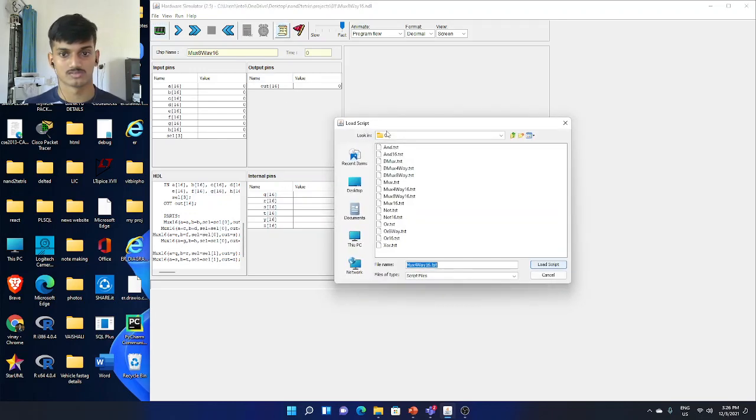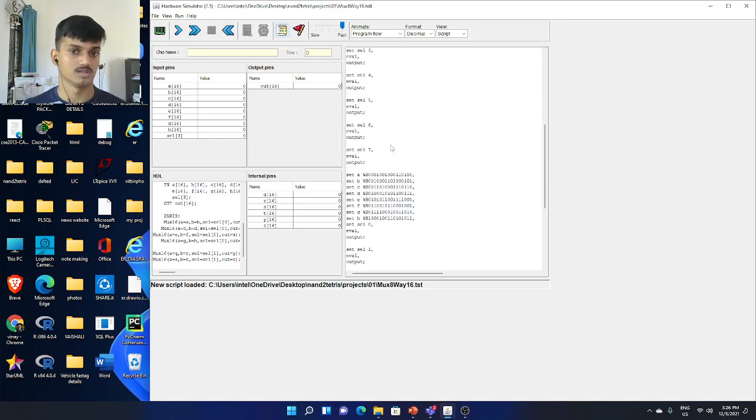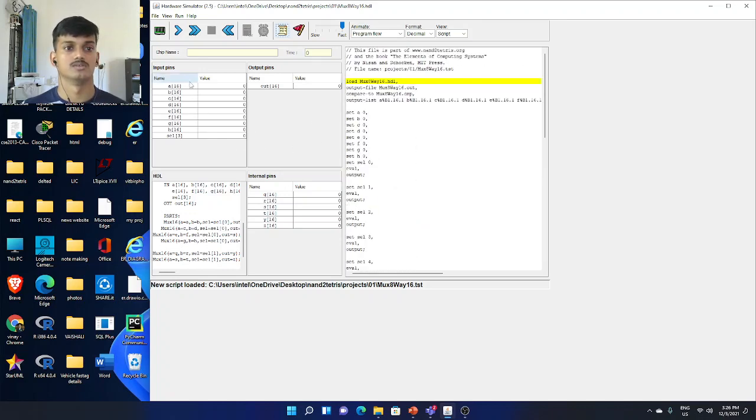So we'll load the test script, that is the MUX 8-way 16.txt. This is the test file. We'll be checking for all the input cases and output cases. These are the input pins, these are the output pins, that is out 16, and these are the internal pins that I used for the operation, that is Q, R, S, T, Y, and Z. Let's run the file as we are all set.